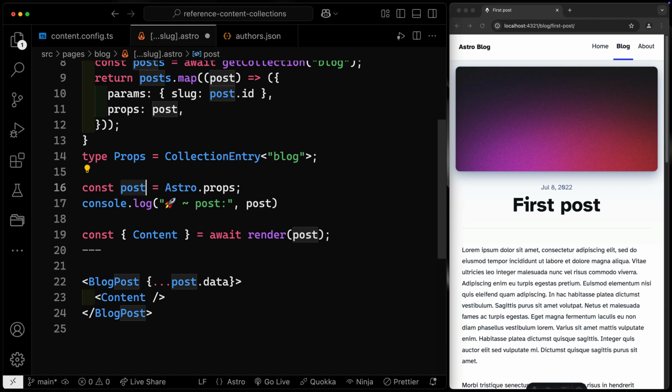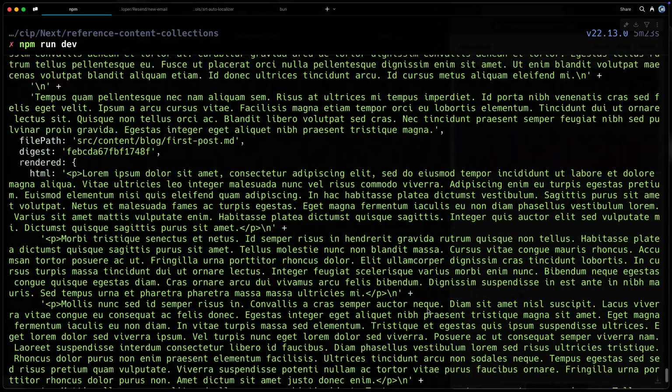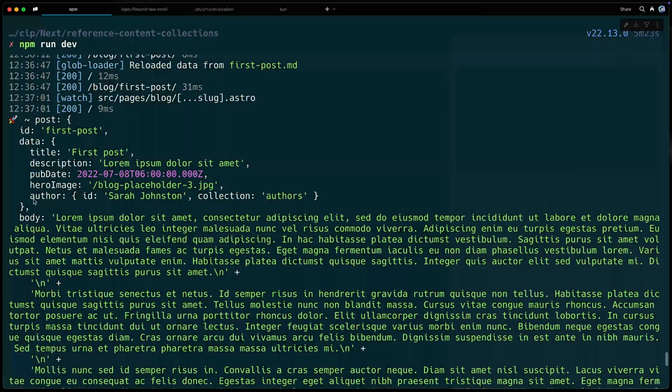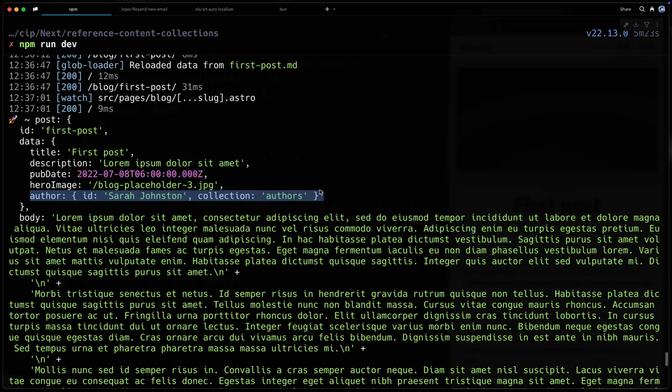And right here, let's go ahead and console log the post to see what we get back. And if I come over here, you'll notice that I do get back the author, but I actually don't get the data, importantly. I just get an ID and I get the collection it's a part of. Now, why does Astro do it this way?